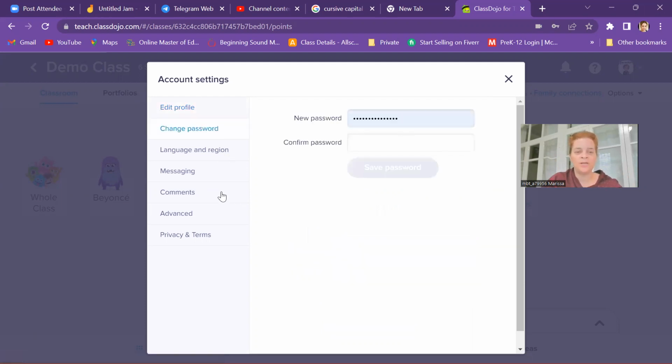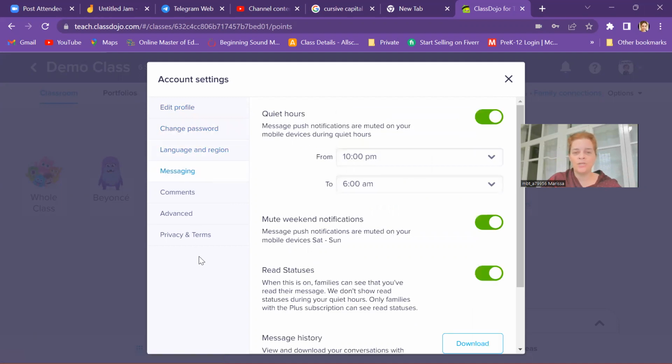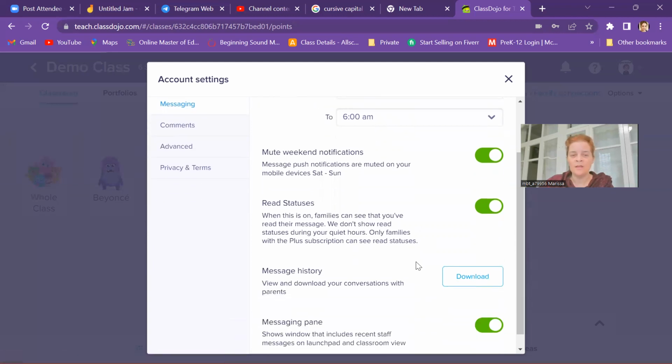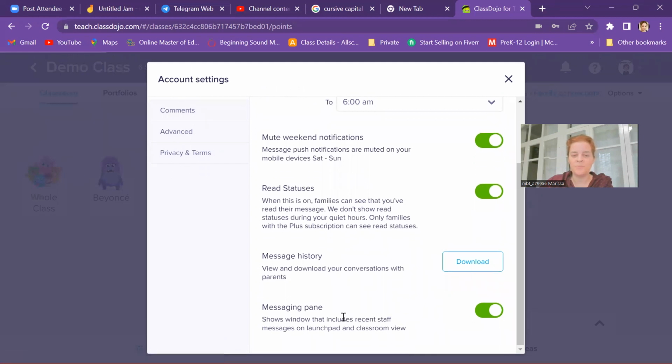In your account settings, you can change your password, your language and region. You can change your messaging, which is an amazing thing to have. You can have quiet hours after 10 p.m. All my notifications are muted. I don't hear anybody. I'm oblivious to what's going on. I can mute my notifications. I can have read status on. When this is on, families can see that you read their message. And there's message history and message pane.